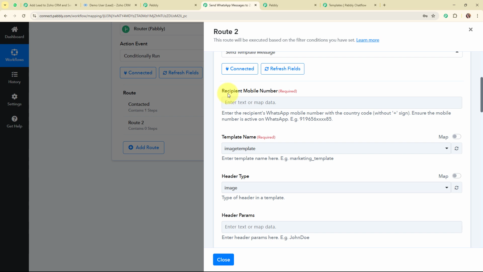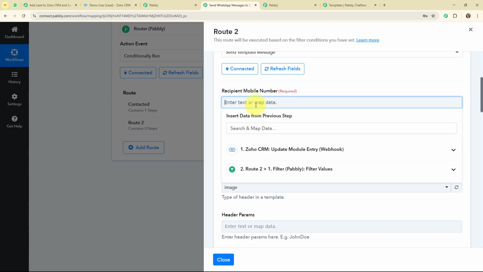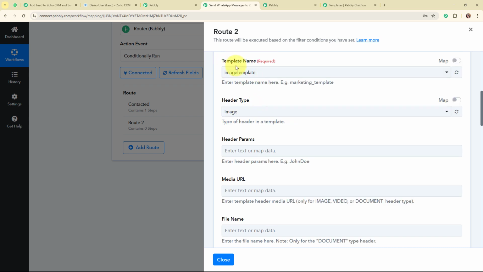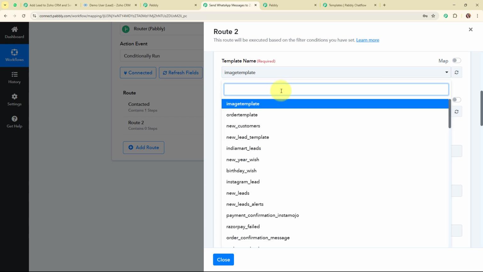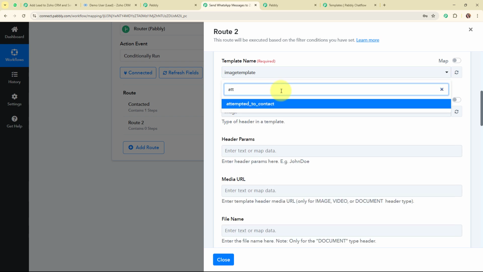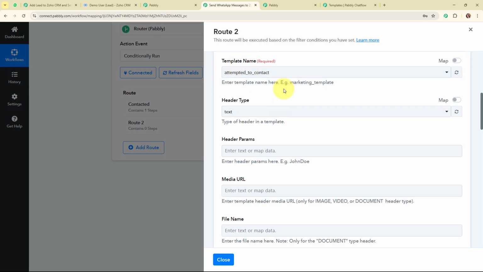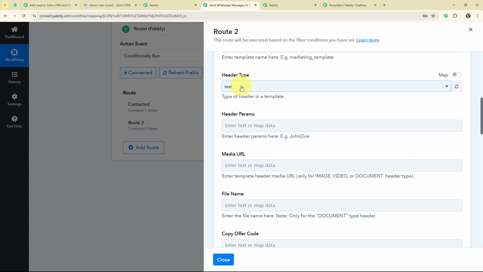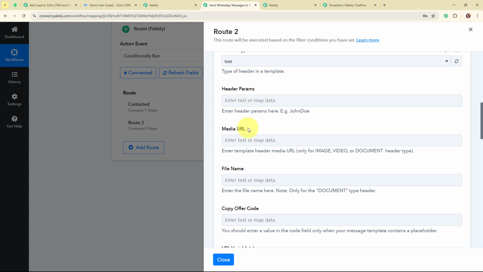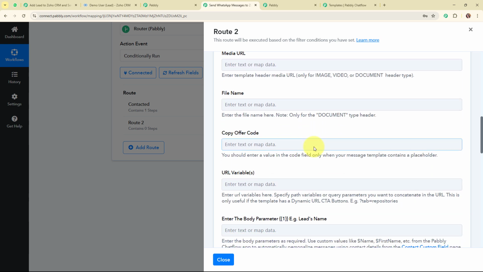So moving forward, for the recipient mobile number, again I'm going to enter my own mobile number to receive a message over here. Then comes the template name. I've already shown you the template that I created for this particular case with the name attempted to contact. So I'm going to select that, and after selecting the template name, automatically you can see the header type has been updated as text, and then again it is asking me to enter the header params, media URL, file name, and some other details.